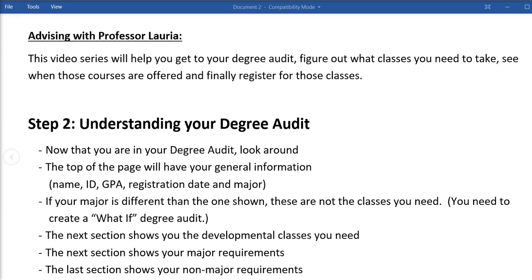For example, once you log into your degree audit, the top of the page is going to have your general information. It's going to have your name, your ID, your GPA, the number of credits that you've earned so far. It's also going to have your holds and your registration date. It's also going to have your major. Now, this is very important. If your major is different than the one that is shown on your degree audit, these are not the classes you need. You need to do a what if degree audit.